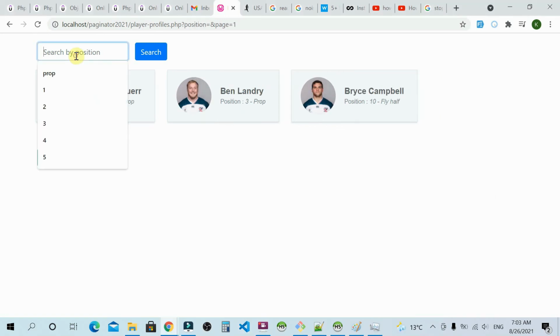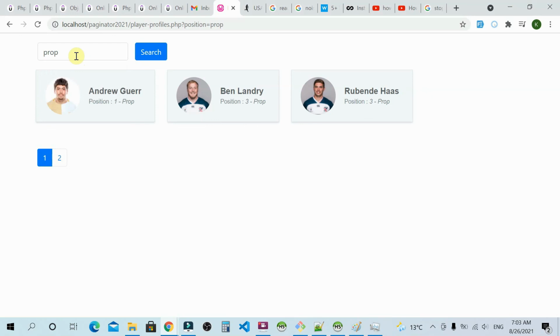And you can search for players by positions. Let's search for players with that position.